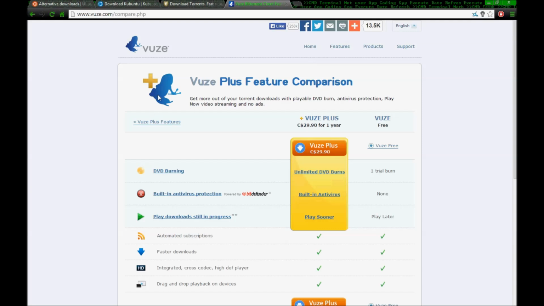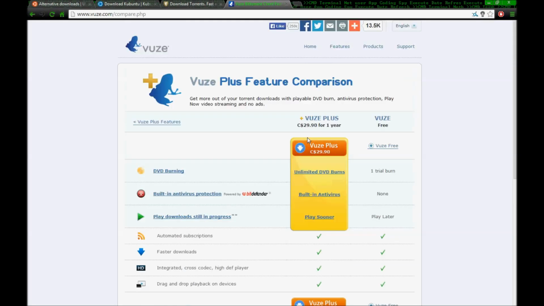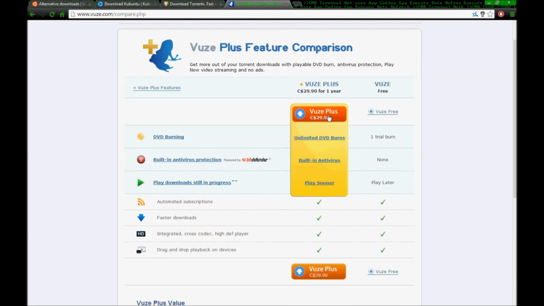So while it's doing this, let's just take a look at the Vuze client, which is an incredibly powerful client, although it does consume a large amount of RAM. While it's running, Vuze gives us DVD burning, built-in antivirus, and playing downloads in progress under certain conditions for $29.90 a year.